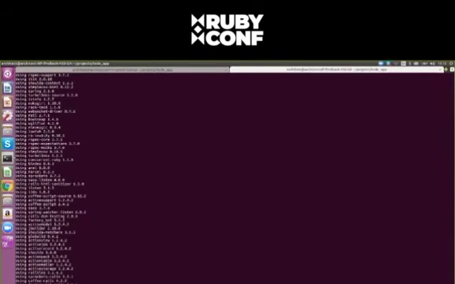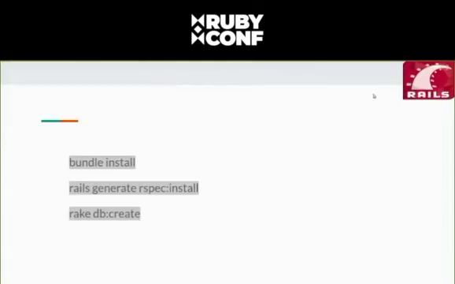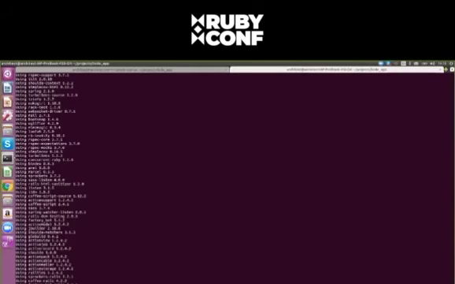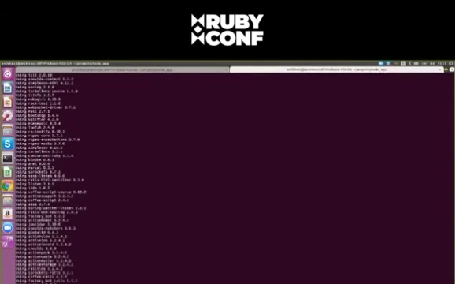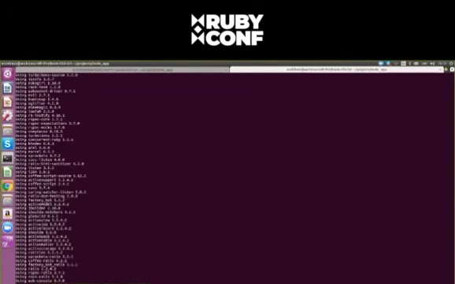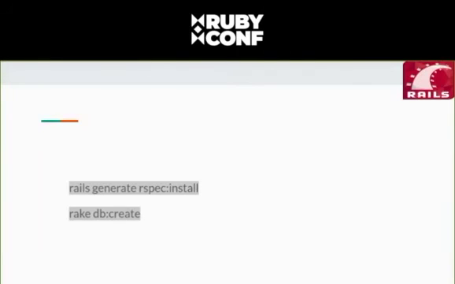Cool. So that is done. Now the next step is to run the RSpec generator that will generate the required RSpec files. You can find this documentation on the rspec-rails GitHub page as well. So rails generate, g is the short form as well, rspec:install. Here we go. It generates some basic files, some helpers, a spec folder, and a .rspec file for certain settings.